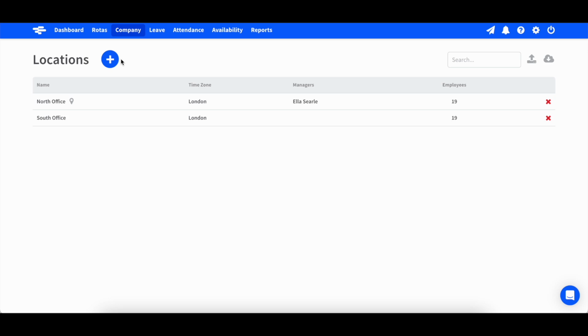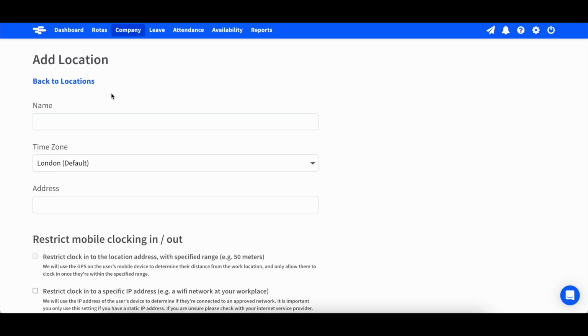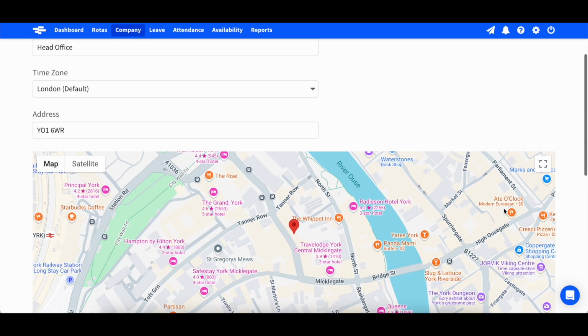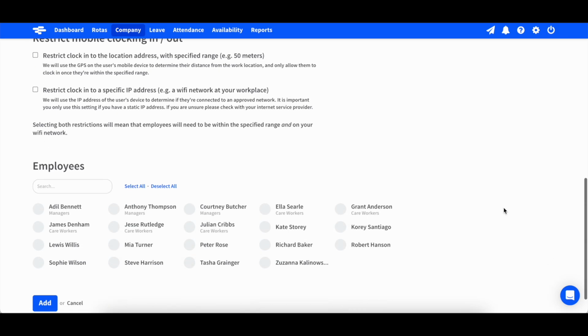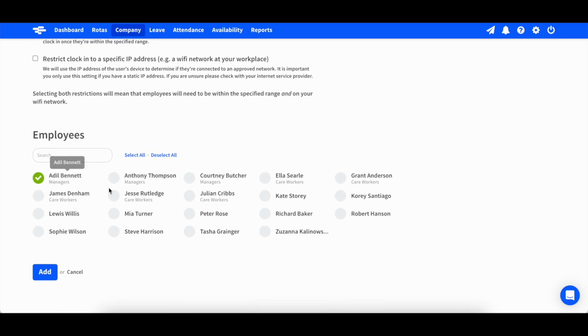Here, click the blue plus icon at the top of the page, then enter the location name and optional address. If you have already added your employees to your account, you can scroll down and tick which ones will be working at that location.